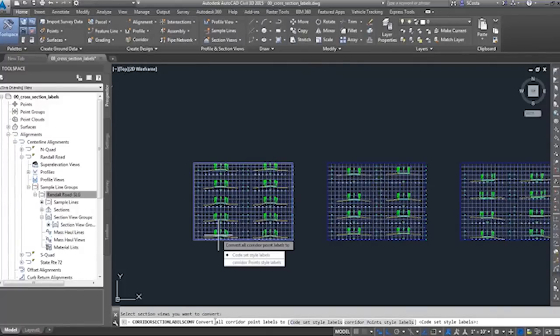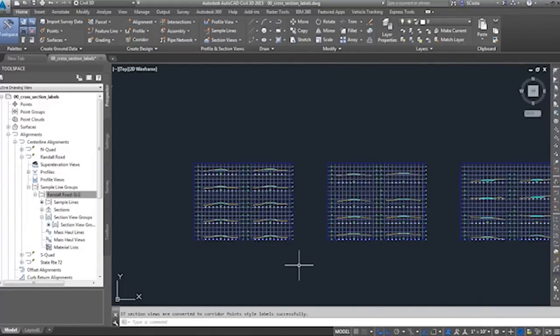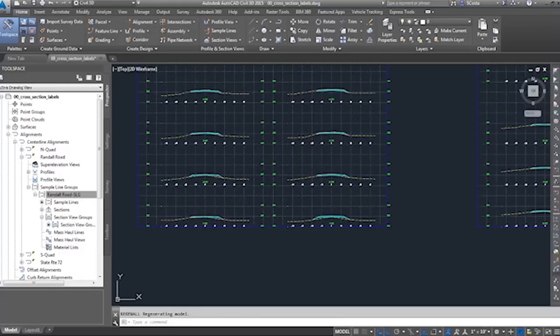And then it allows me to convert all code point labels to either code set styles or corridor point styles, right? So the current version is this code set styles. I want to change it to corridor points. So I'm going to go ahead and select that, and you'll see that 27 section views are converted, presto, and the command. And now you're probably wondering where my labels are.